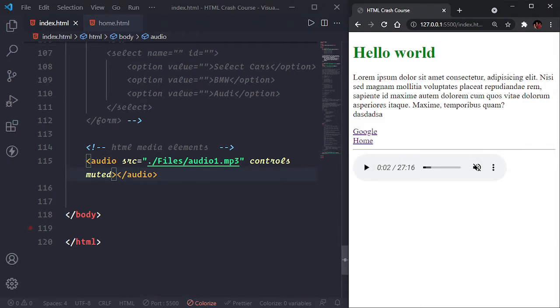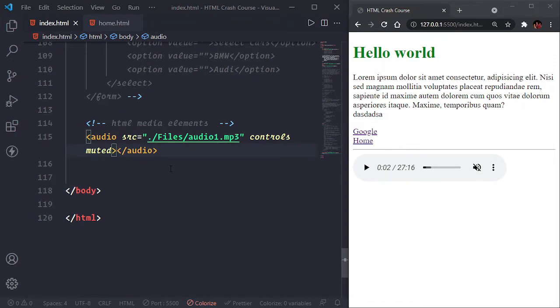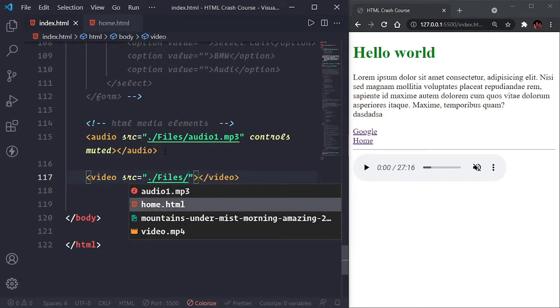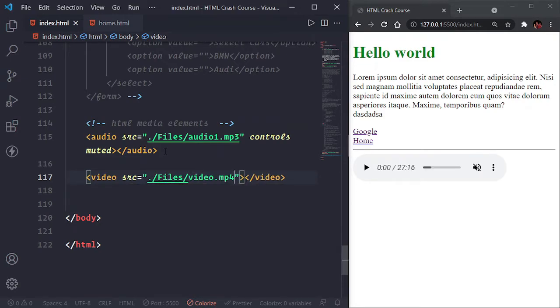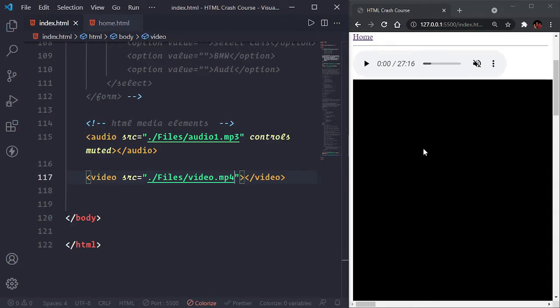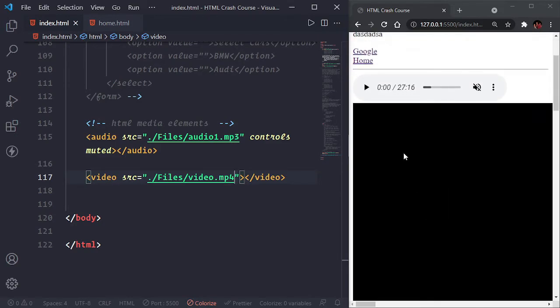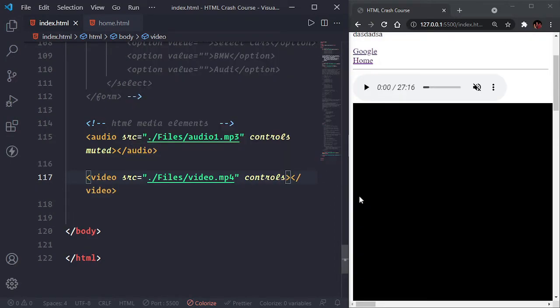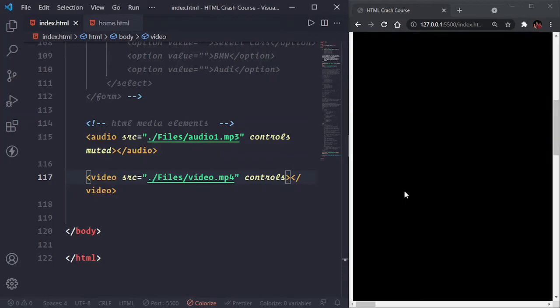Also you can add video the same way. So how to add a video? For that you have to add a video tag. Inside the files I have a video.mp4. You can see a blank black screen appears. For that we have to give it controls. Then you can see it appears like this. You can see the play button.